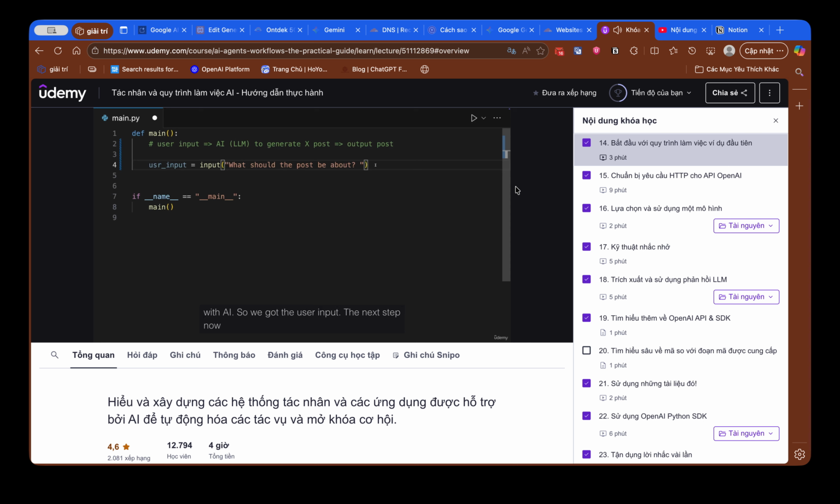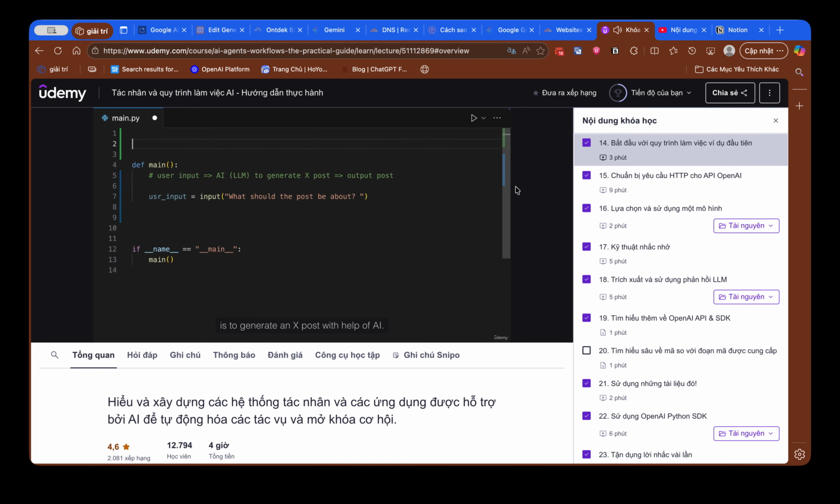In this case here, with AI. So we got the user input. The next step now is to generate an X post with help of AI. So I'll add a new function here, generate X post. And here I got my user input, which will be a string.